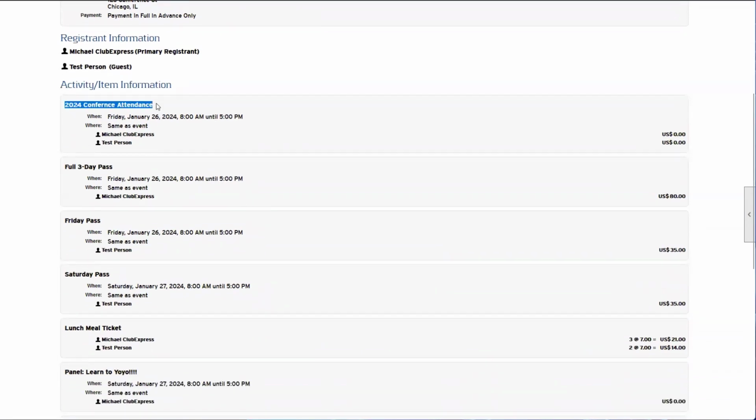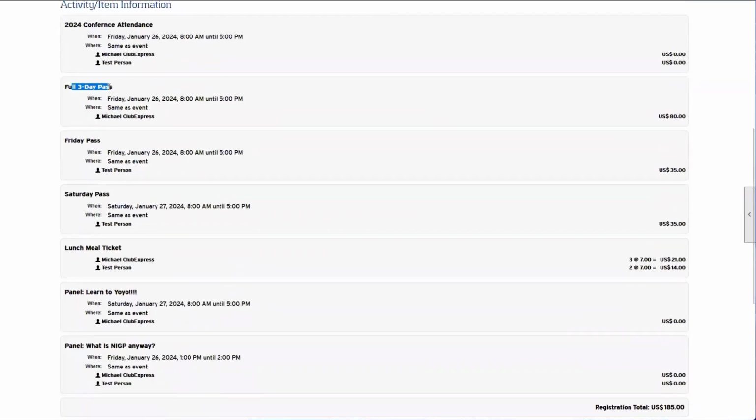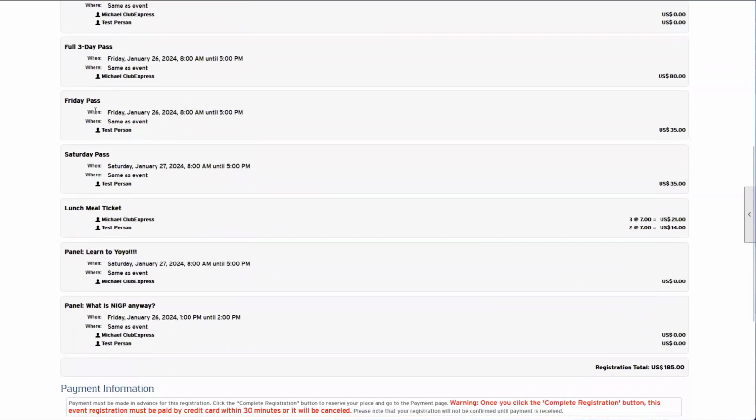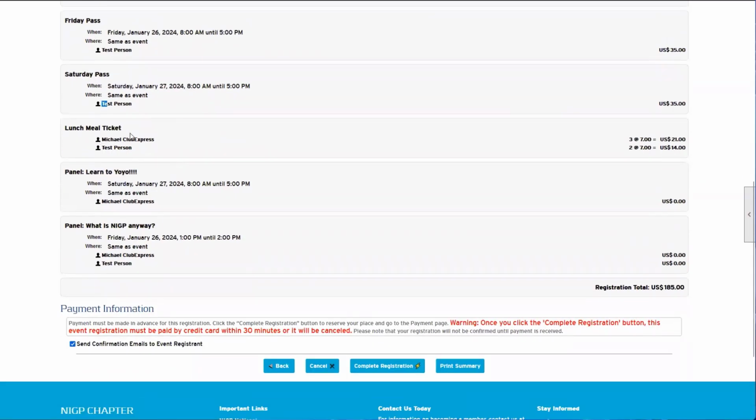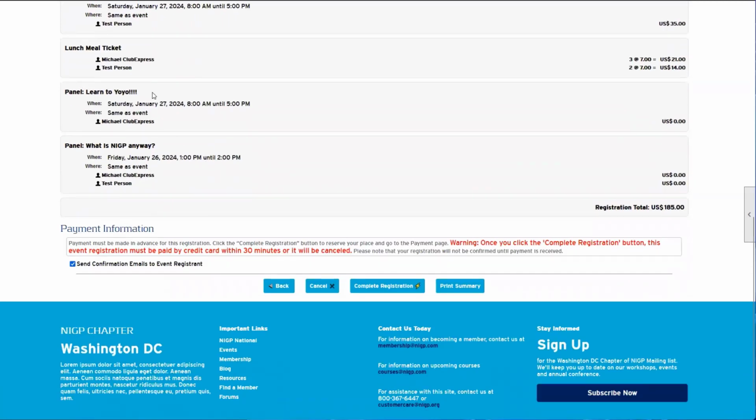So we'll see 2024 conference attendance. Both Michael and test person signed up for that for a total of $0. We could assign a fee to that if we wanted. For the full 3-day pass, only Michael got the 3-day pass. For the Friday and Saturday passes only, that's just for our test person. For our meal ticket, we can see that Michael got 3 meals for $21. Our test person got 2 meals for $14. And then Michael is attending the Learn to Yo-Yo, and both people are attending the What is an IGP, and our total price here is $185.